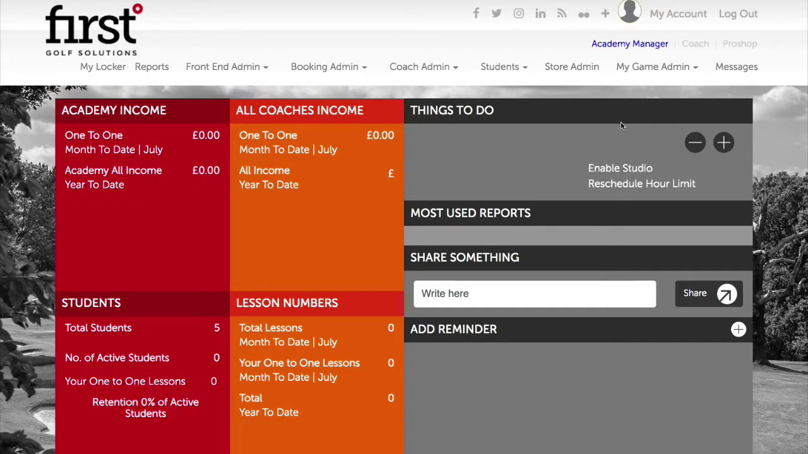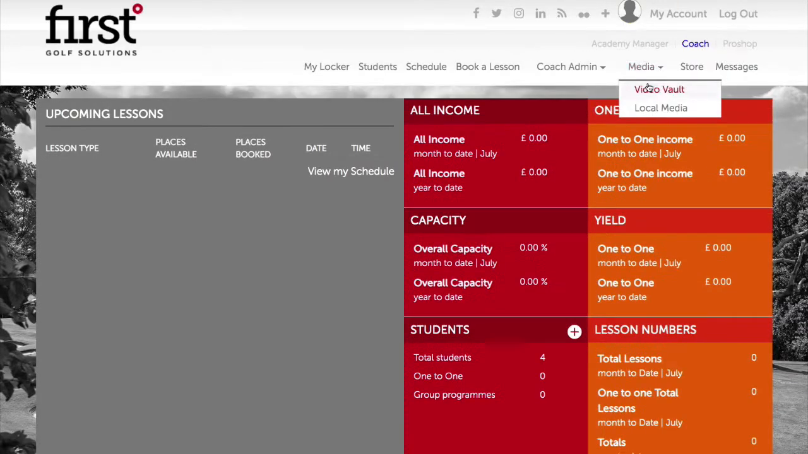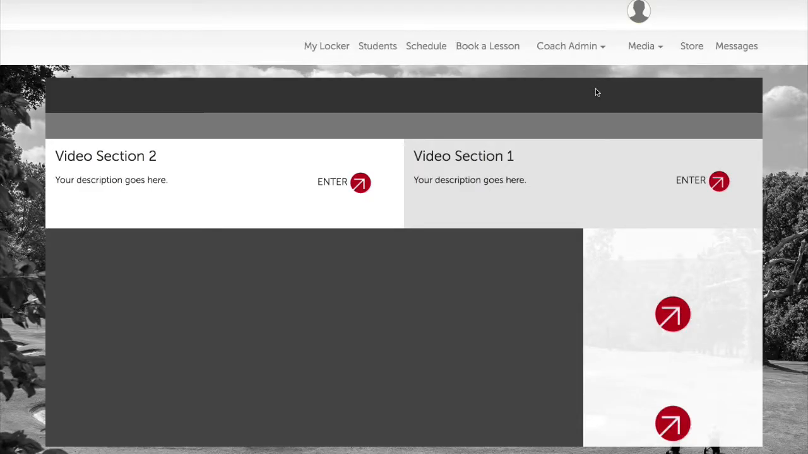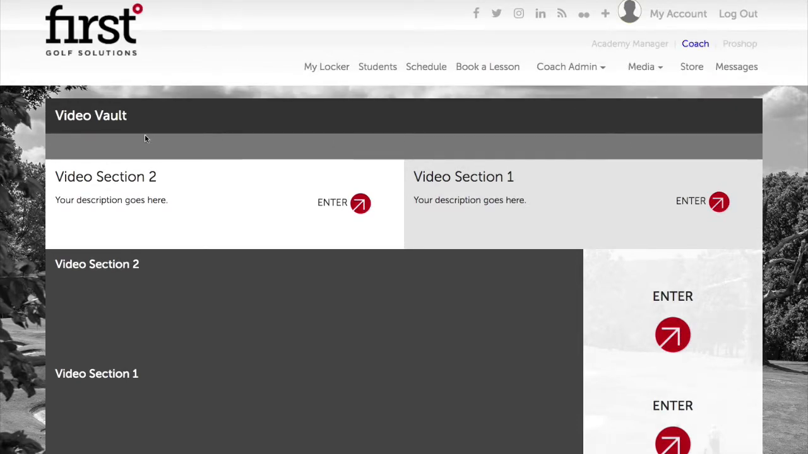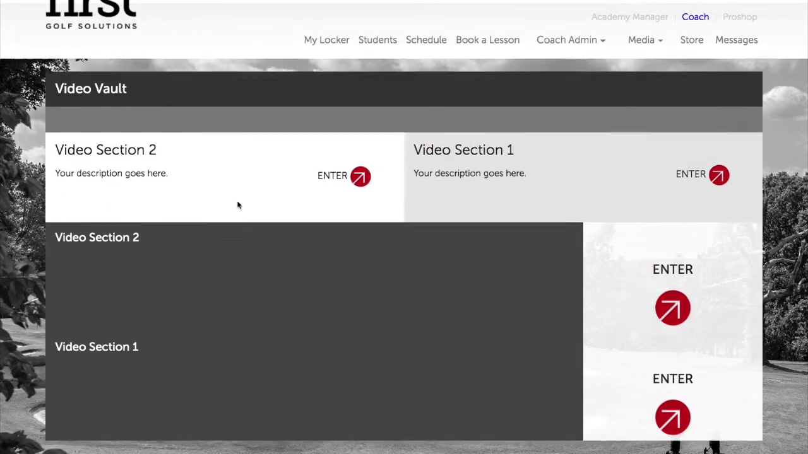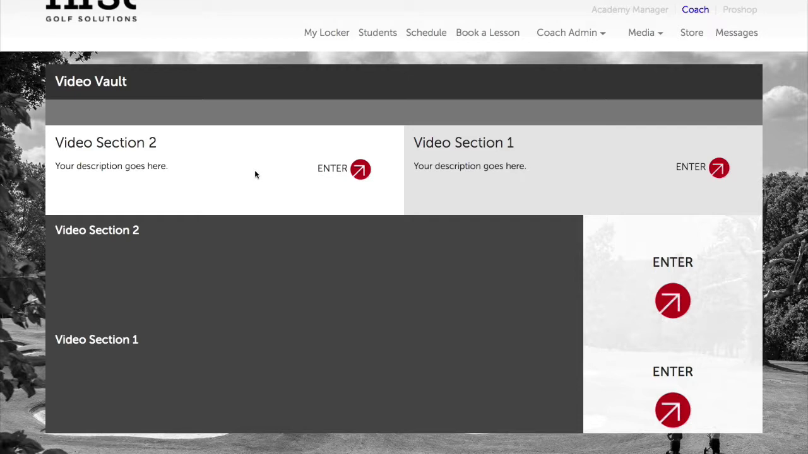So now that we've added our Vault skill categories, let's go ahead and set up our Video Vault section. What do I mean by that? Well, if we head across to the coach section again, and we navigate to Video Vault, we've got some sections here on the page that need setting up. This is the exact Video Vault that the customer would see, your members or pupils. And we've got some sections that we need to add some content to.